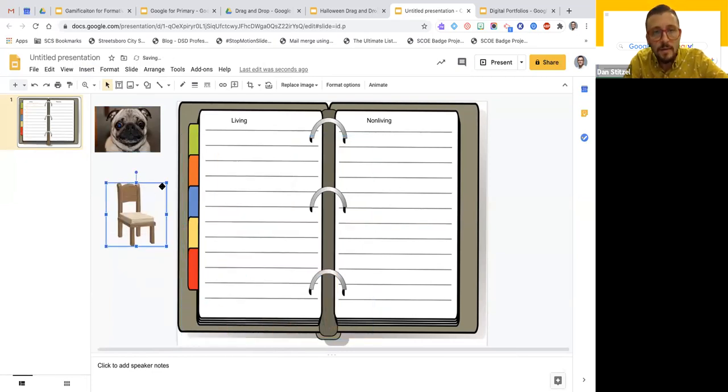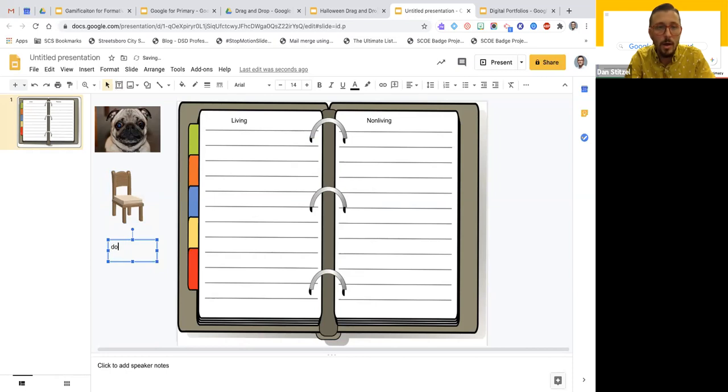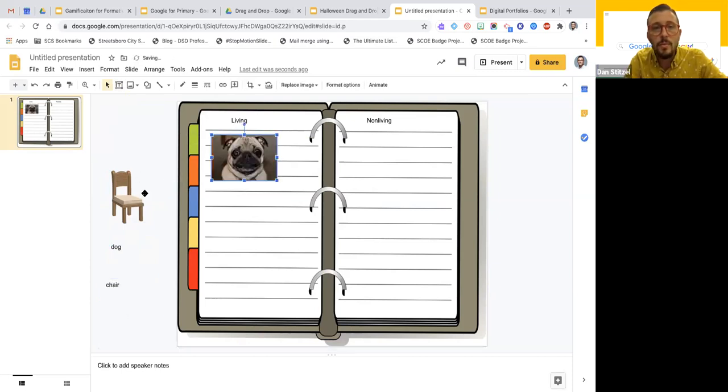And then now these images are in the gray space, and you can add text over here. So I could actually write the word dog, or I could write the word chair. So if you're working on recognition of words and letters and spelling, you could go that route as well. And then the kids will just simply click it and they'll drag it to where it belongs.